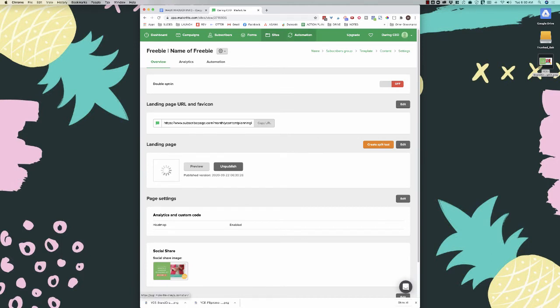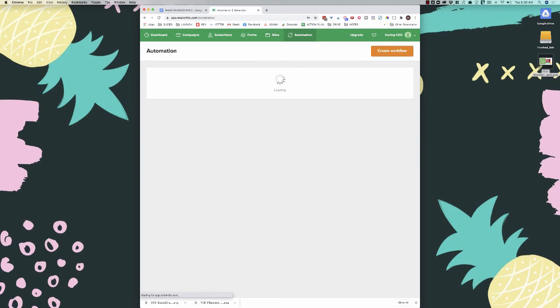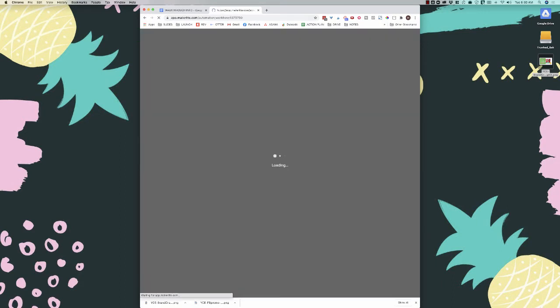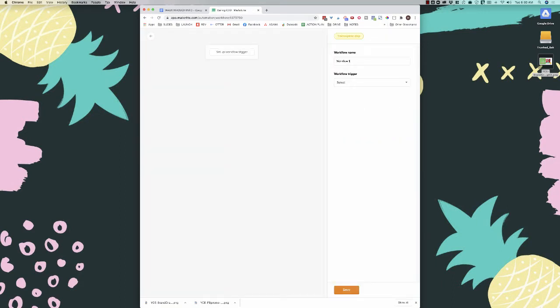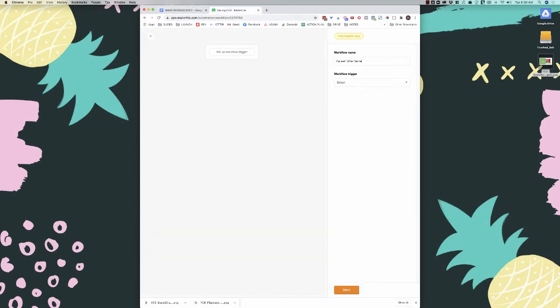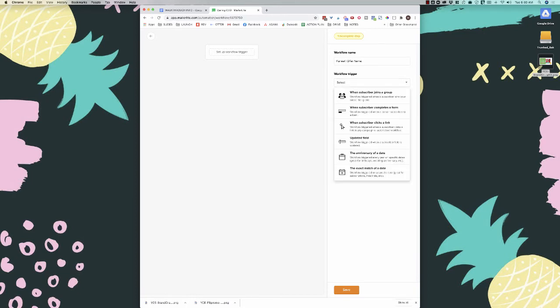So now we're going to move on to actually setting up your automation. So now that a form has been set up, we can go and set it up. What we're going to want to do is create our first workflow, and we are going to need to start with putting in the name. So in this case, I'm going to just put in funnel offer name. So just the front part of that, because I know that this is a funnel leading to this offer. Now we need to select a workflow trigger.